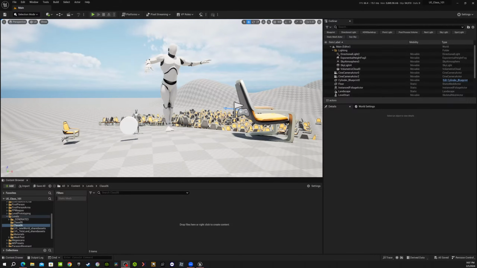Let's hope it's gonna last and not crash. And I can share my screen. Share screen. Yay.